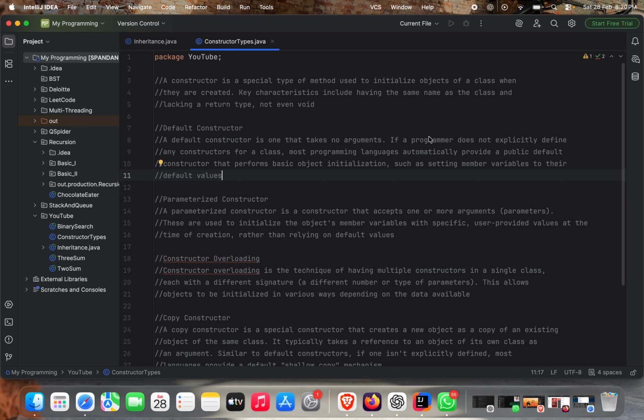A constructor is like a special method used to initialize an object. It has the same name as the class name and it does not have a return type, not even void. Constructors are executed automatically when we use the new keyword. Please remember that. You never call a constructor directly. Java calls it for you.